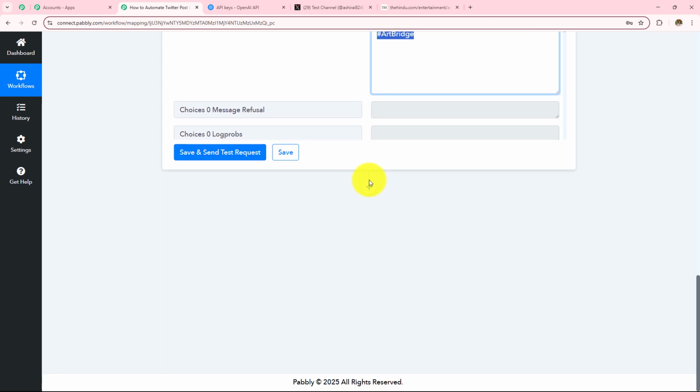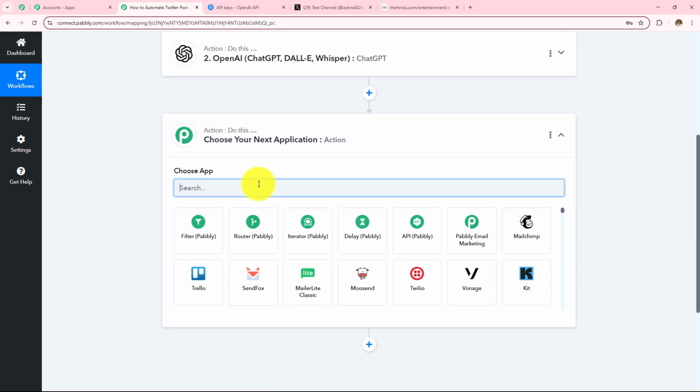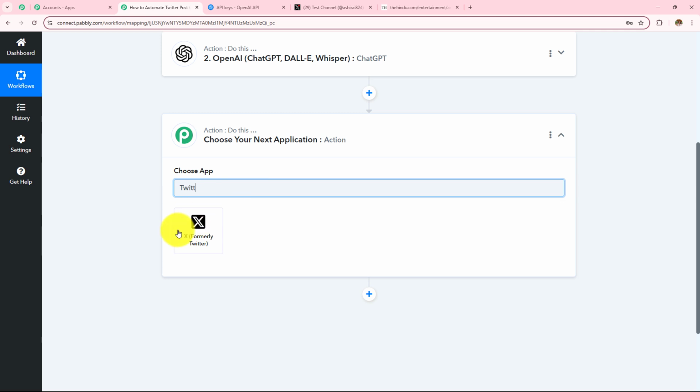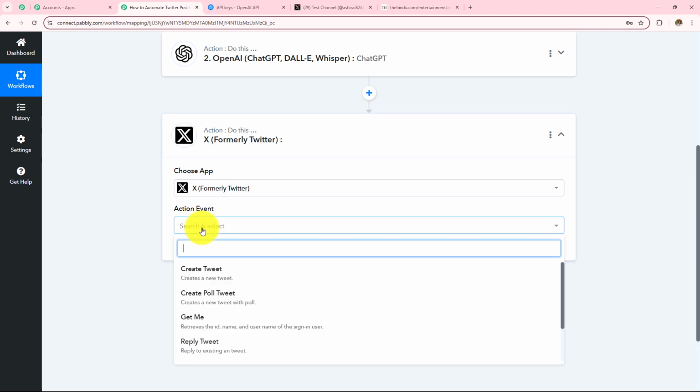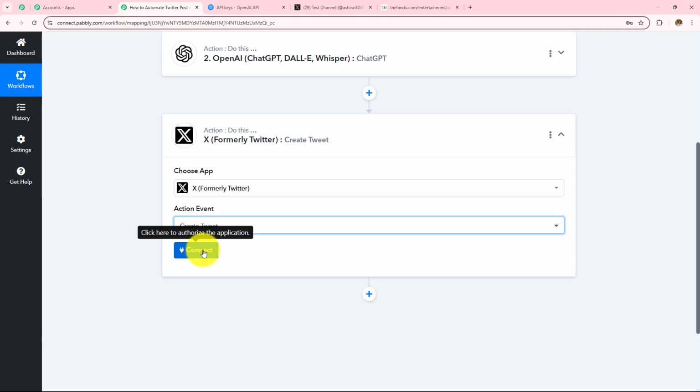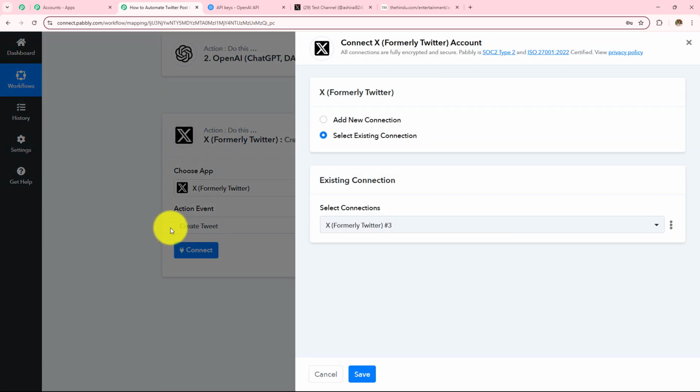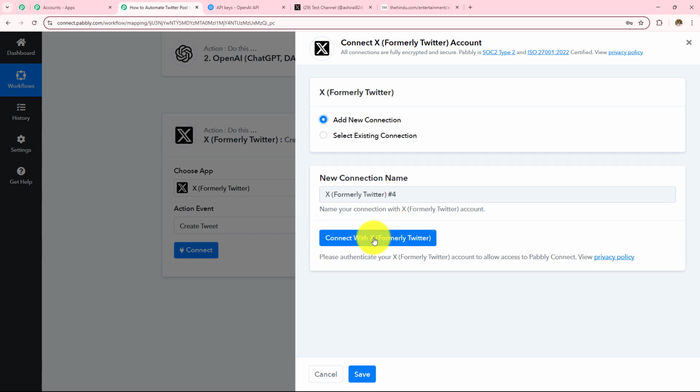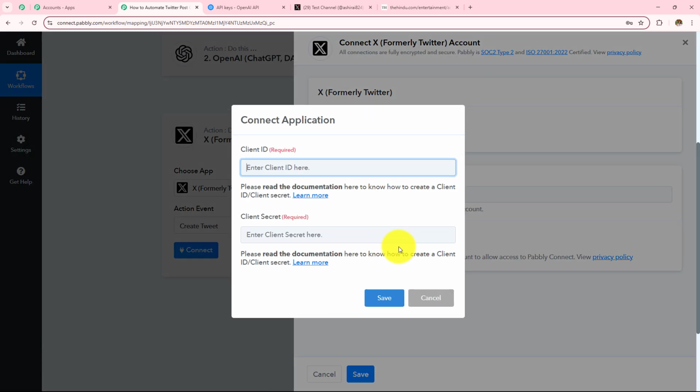So what we are going to do, we are going to click on this add action step button, and then we are going to search for the action application, which is Twitter or X, and then in the action event I am going to select this as create tweet and then click on this connect. If you have an existing connection, go with save. If you don't have one, click on this add new connection and then click on this connect with X.